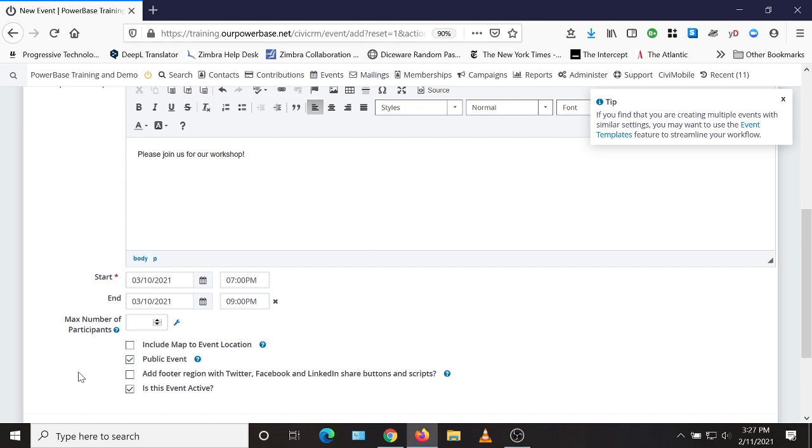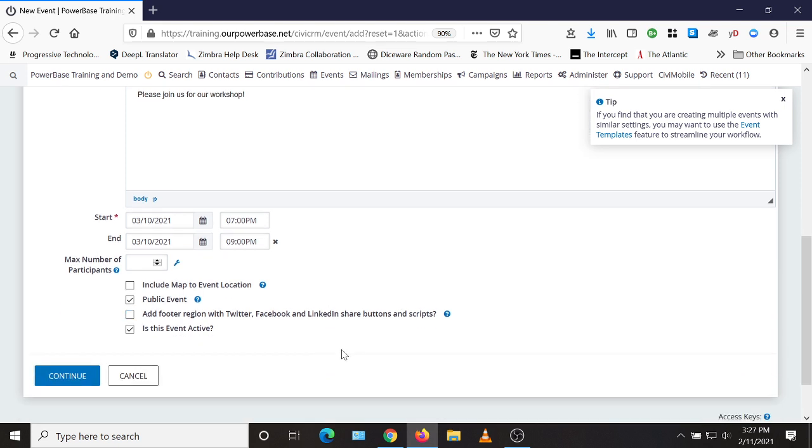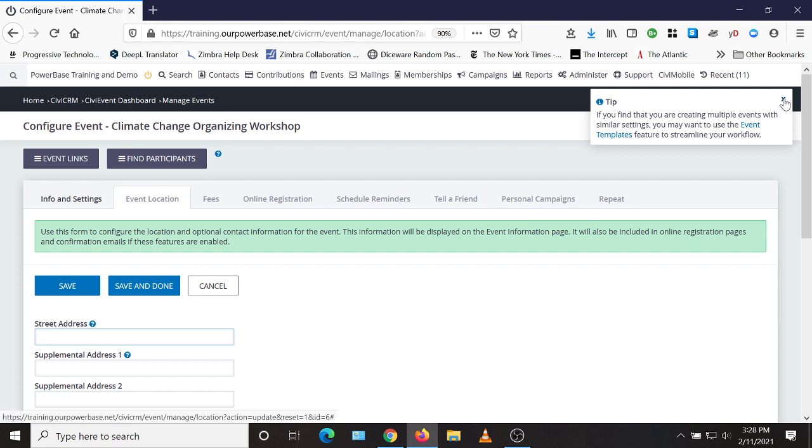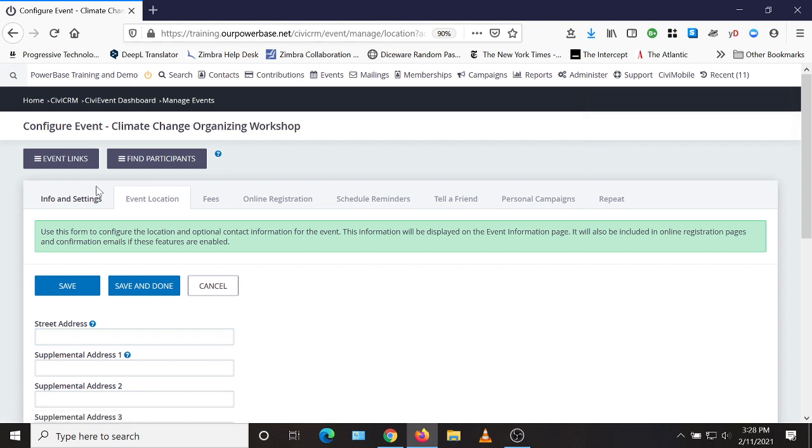I am going to check that as a public event because folks will be signing up on an online registration form. You also have an option to include an area for social media links if you want to do that. I'm going to leave that off for now just to keep things simple. The is this event active box will always be checked on, and I'm going to click continue. Tips always show up. PowerBase likes to give you tips. I'm going to turn that off for now. So we've already finished entering things under info and settings.